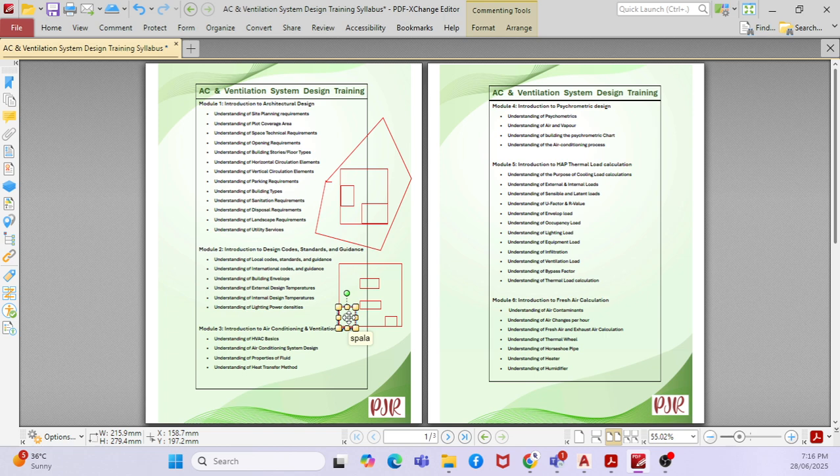Then the second module: we will understand the design codes, standards and guidance. Say you have the ASHRAE guidelines, where we understand the external temperatures. If you go to the ASHRAE weather parameters, you have the coldest month, the hottest month, and the latitude and longitude. We will understand what dry bulb temperature, wet bulb temperature, specific humidity, enthalpy and U value are, what the external design temperature and the internal design temperature are, and what parameters to consider when you do the calculations. These are the things we will go through in module 2.